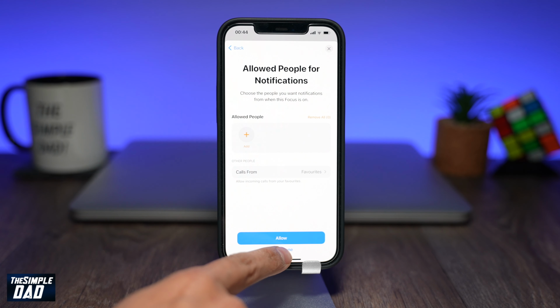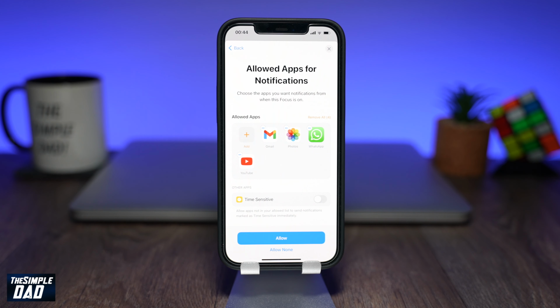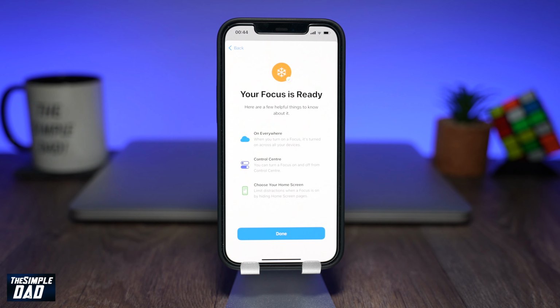Here you can choose who to allow or not to allow to get notifications from. You can go ahead and configure this or just press allow none for now. Then on this screen, you need to choose which app to allow notifications from. Again, configure this or tap on allow none.